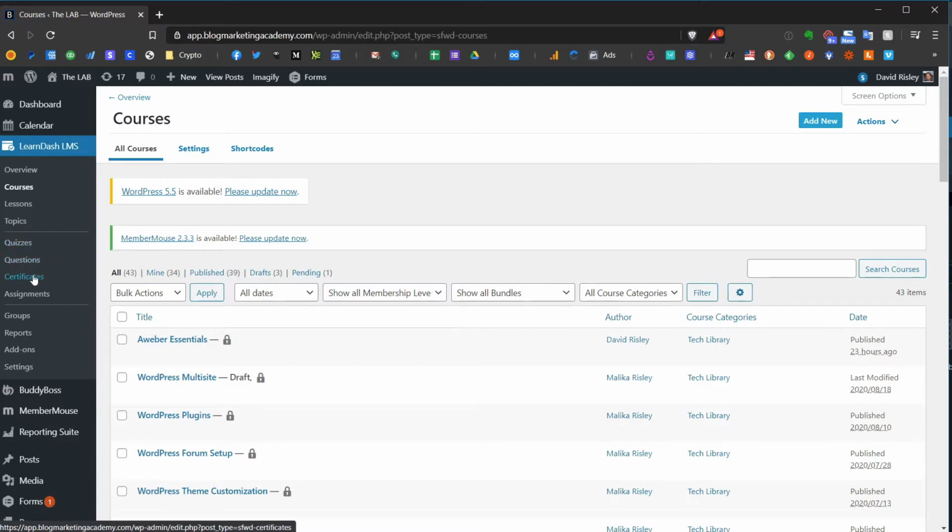Okay. When it comes to certificates, you can give people certificates for passing a quiz. It could also be for completing a course, which would be the most common thing. You can give your students assignments. You can group courses together in order to assign access rights to a group of courses all simultaneously. You can, of course, run reports, get add-ons, the whole shindig.